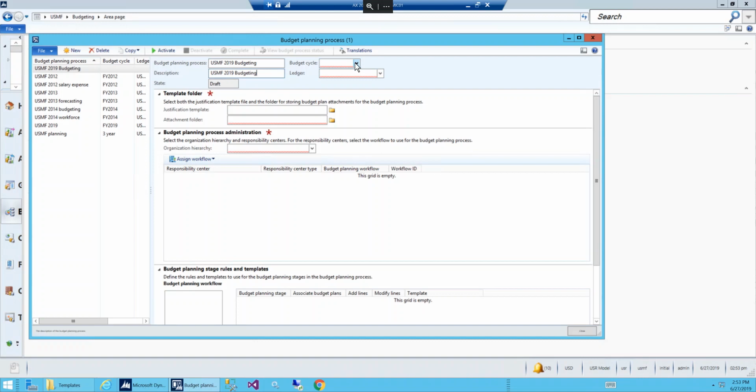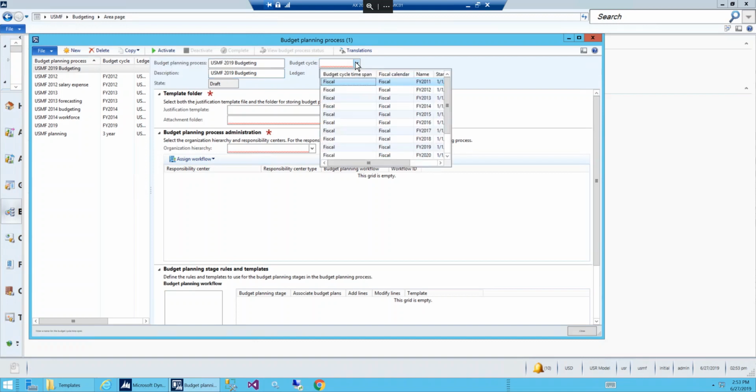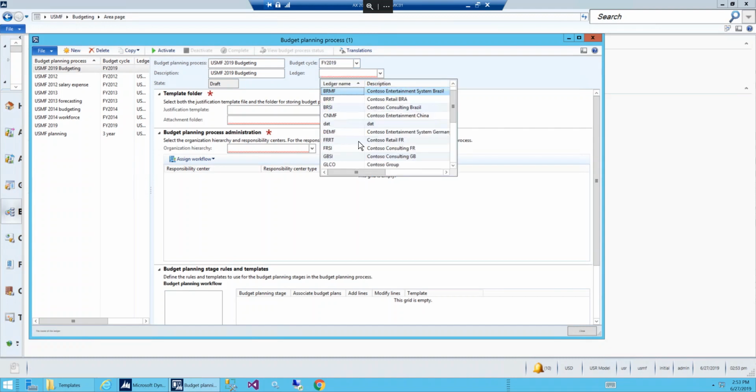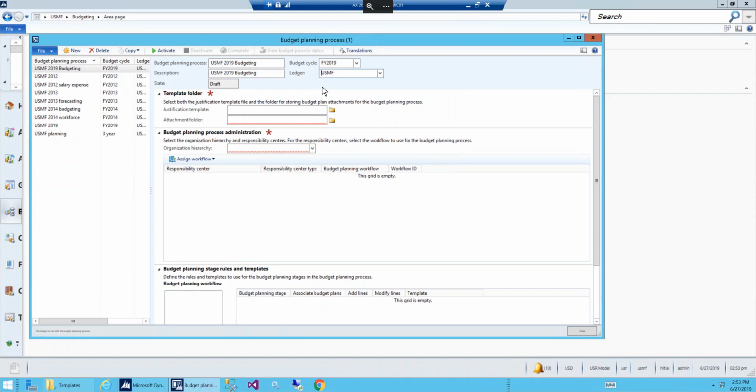All right, so at this point, I have to pick my budget cycle. So I'm actually going to do this for fiscal year 2019. So we're assuming that we're coming out of, or they were still in fiscal year 2018 for this example, although I know the date is well into 2019. But we'll just do it for the fiscal year. And again, in this case, I have to pick the legal entity that I'm going to do this for. We're in USMF. All right, so you can see we're in a draft state.